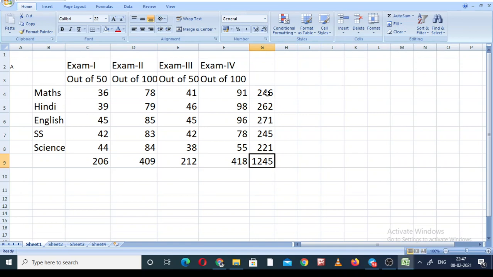Till now we calculated the sum. How did we get the sum? How did we add all the marks? With the help of this auto sum, go on the auto sum and click on the sum. Now the point is how to get the percentage.